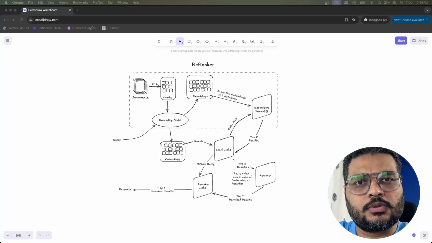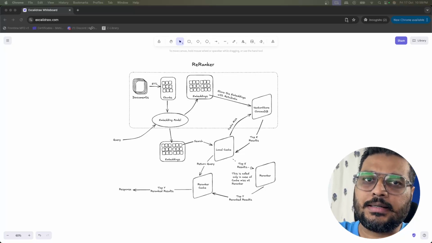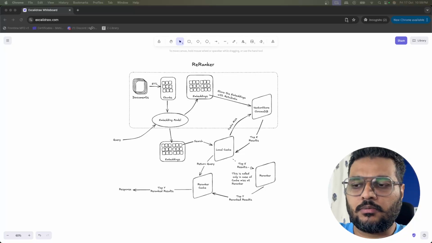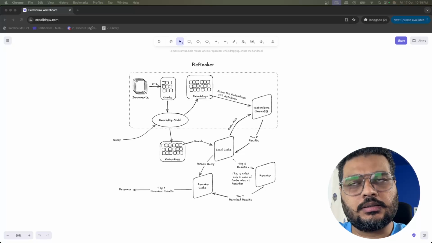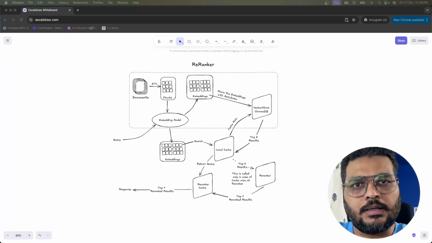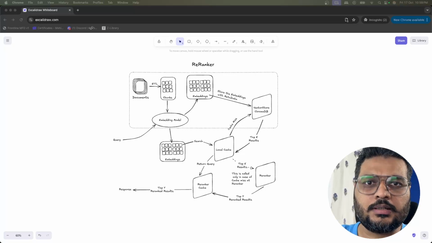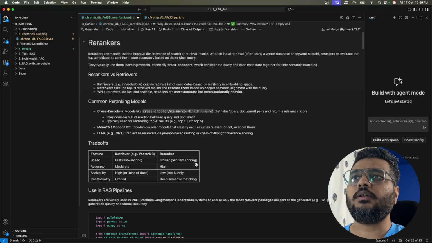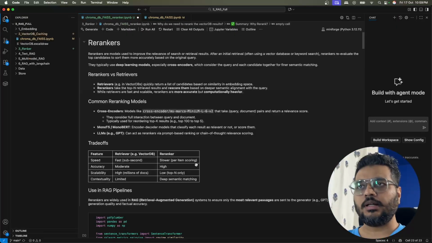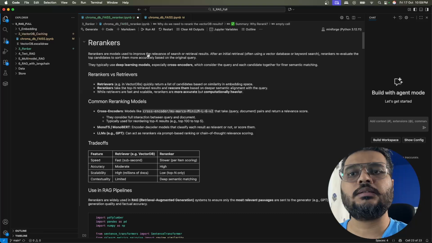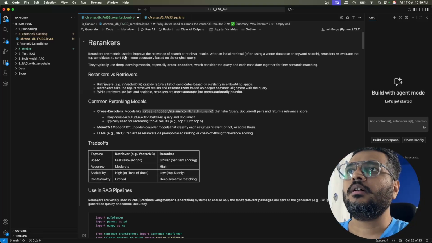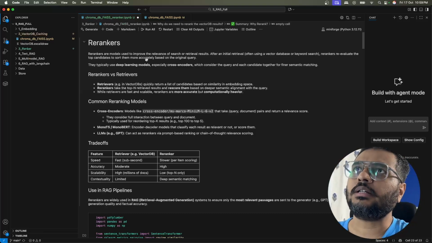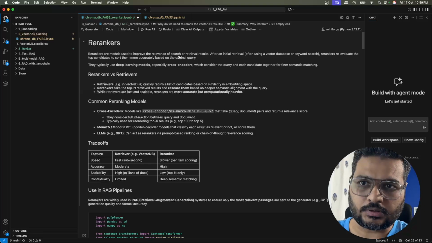So in today's episode, we are going to understand exactly what rerankers are, why we actually need them, and how we implement them. So let us jump into the code and understand how rerankers work, right? If we come here on the code, we will try and understand it. So rerankers are just a relevance model, a model which is used to improve the relevance of your search.